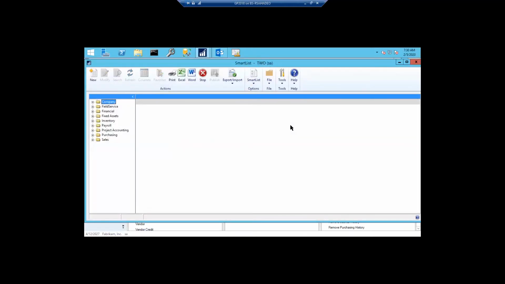And for those of you all who are familiar with an add-on for GP, SmartList Builder, SmartList Designer is very similar to SmartList Builder, where you basically use different GP tables and you create your own reports. So you link those tables and you create your own reports. So that is what SmartList Designer is about.